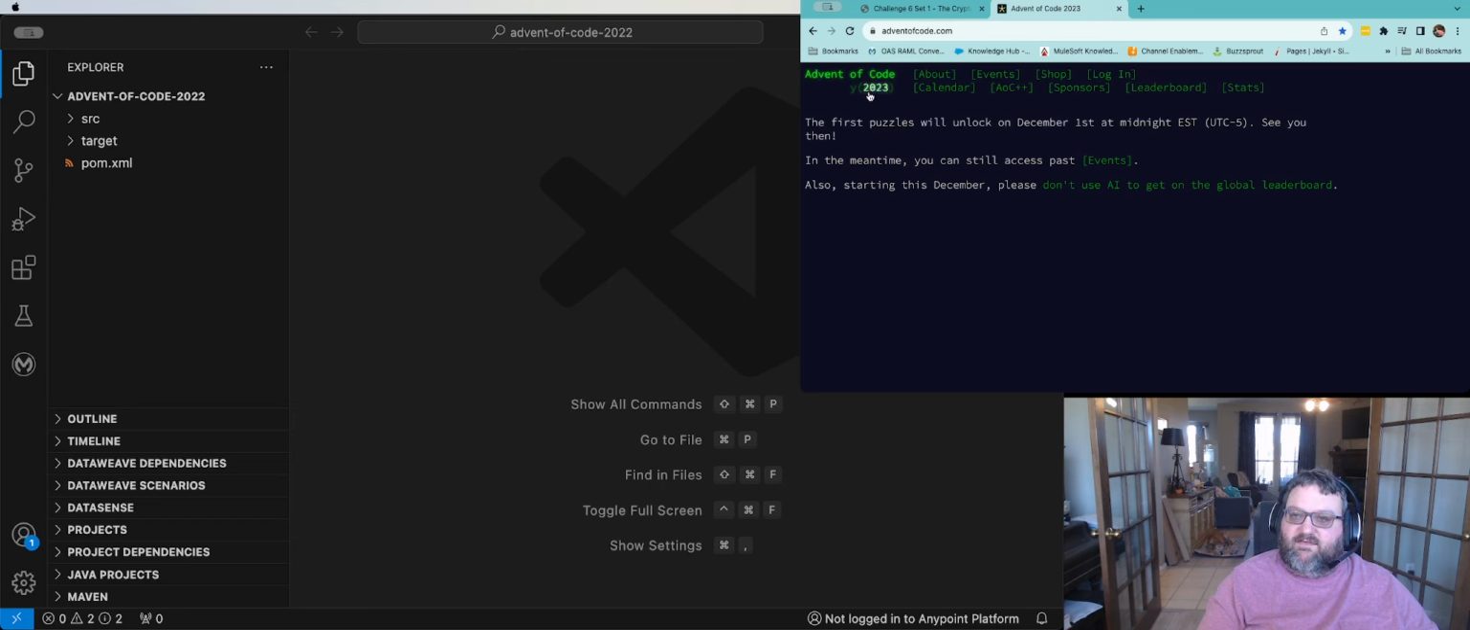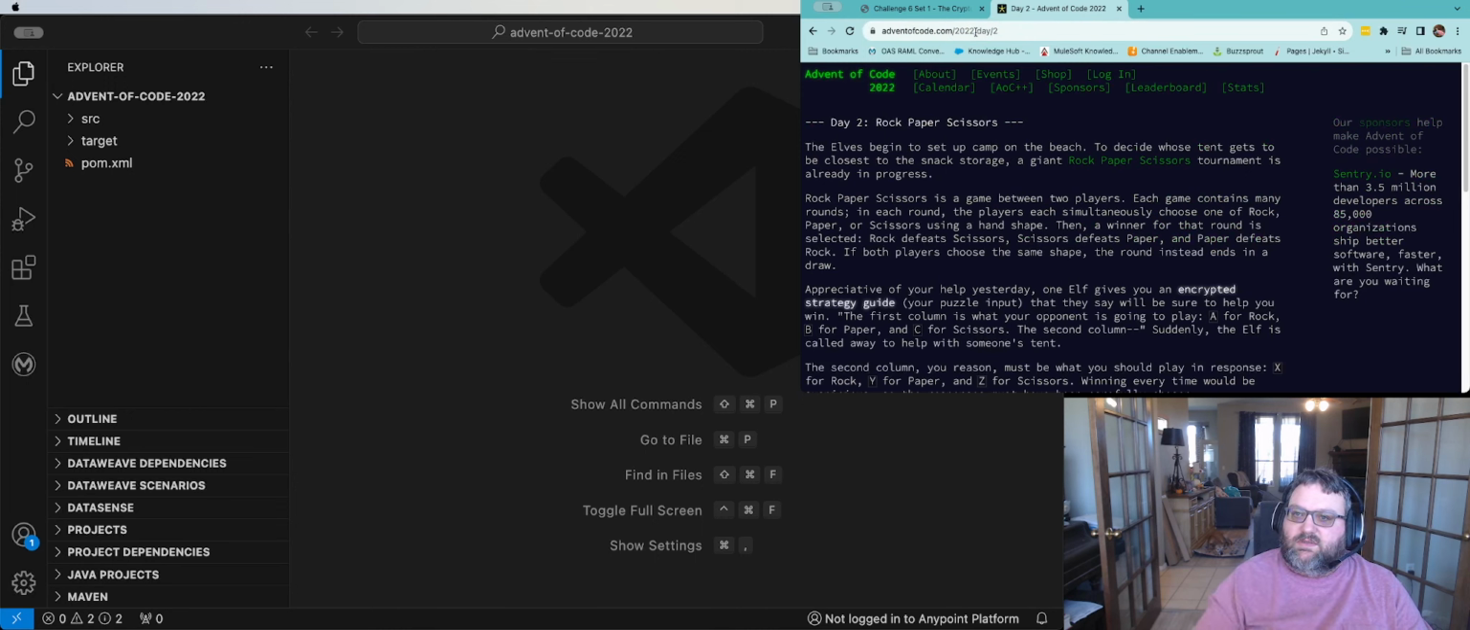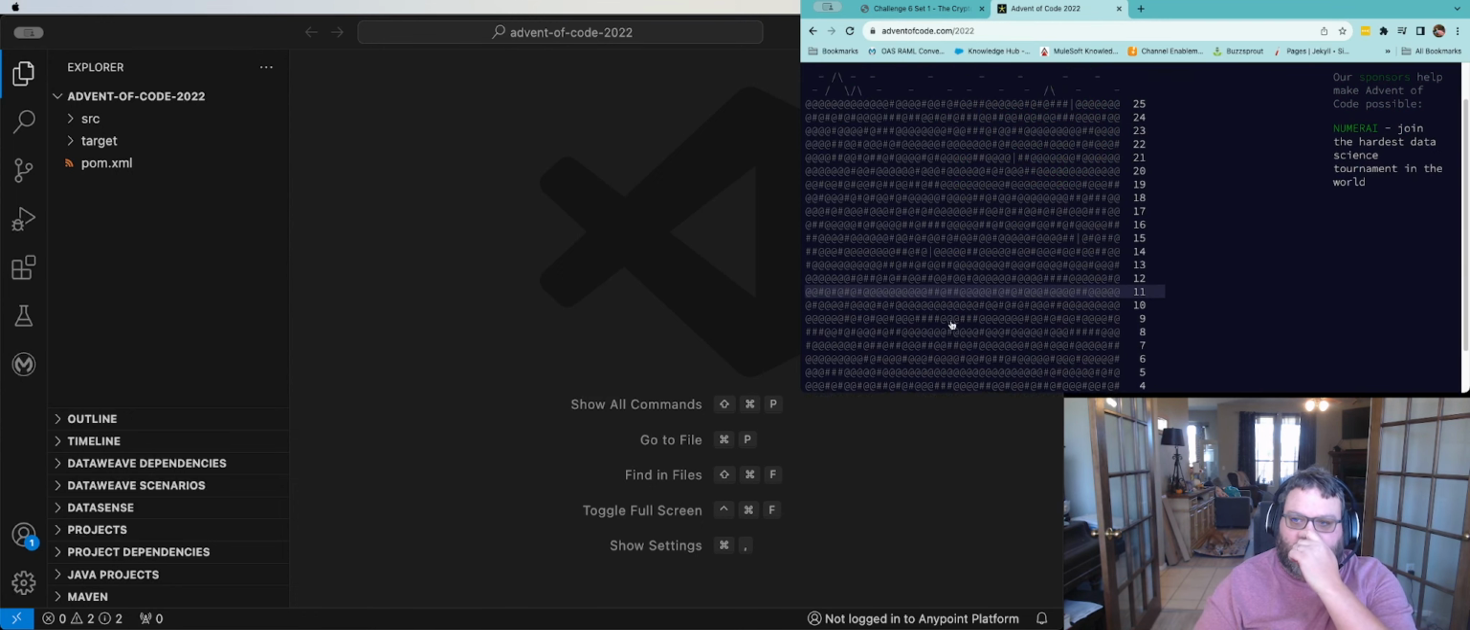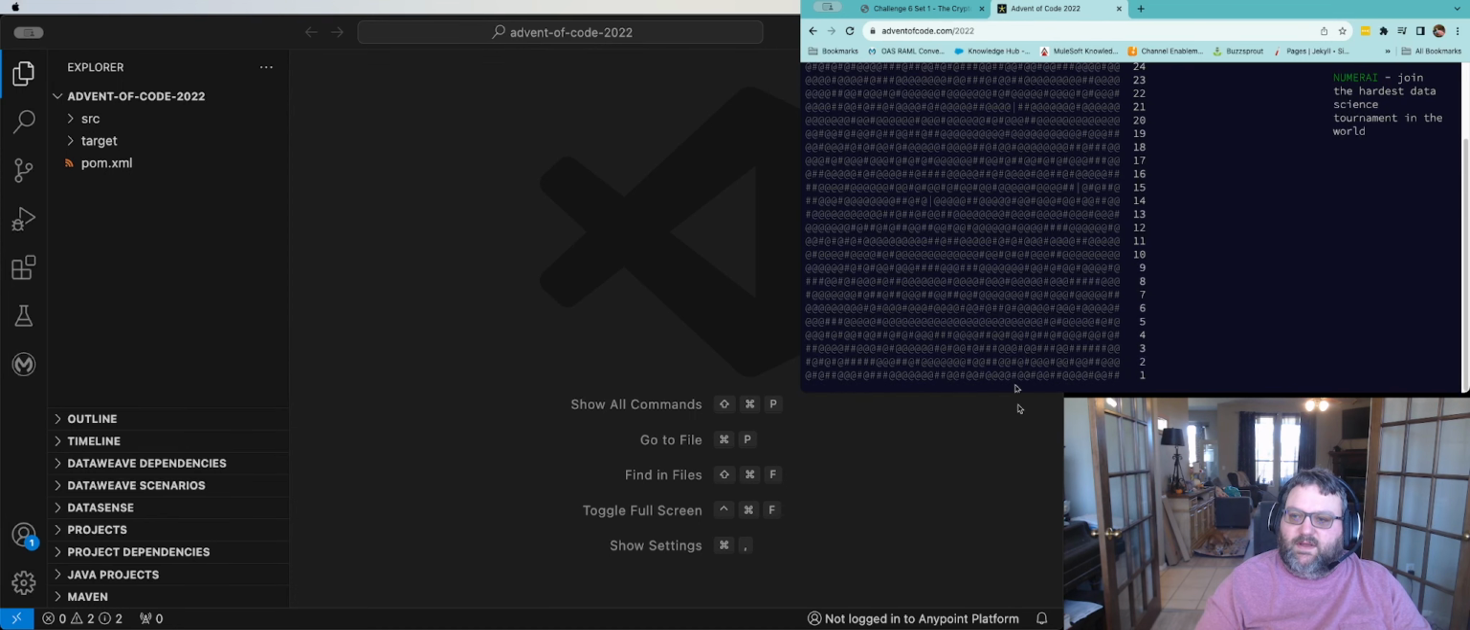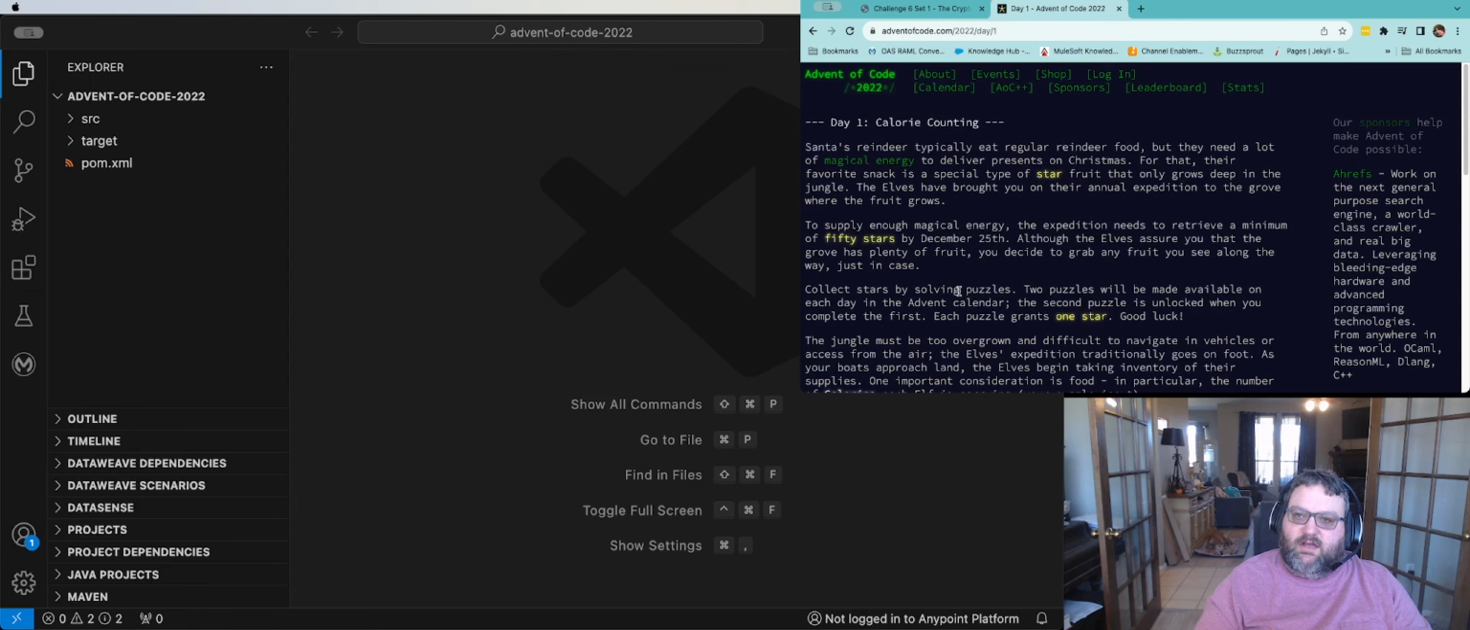So we have Advent of Code 2023. Let's do adventofcode.com/2022. There we go. All right. So Advent of Code 2022, right here. And here is our challenge. So we've got day 1, calorie counting.